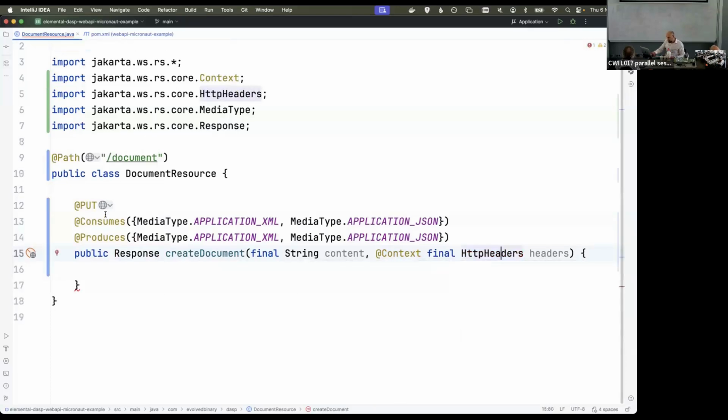Okay, so we've got our create document method. Because it has a PUT, we can expect content in the body of the request that's being sent to us. So we're being sent our XML document. So we have to put a parameter to our function here that's going to receive the content of the PUT request. So our variable content will be our XML document that we're receiving from the client.